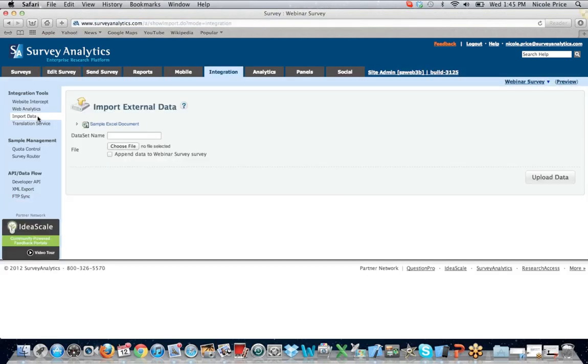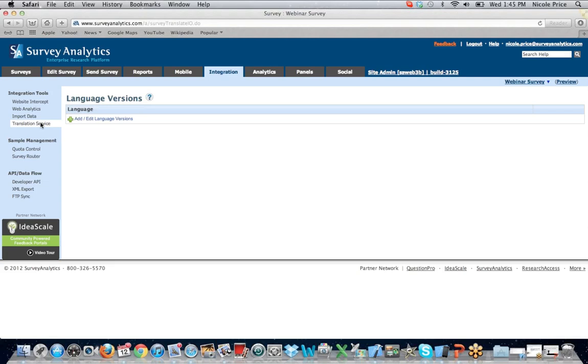Import data is going to give you the ability to import external data into your survey. We do offer translation service through a partner of ours. So if you did want to get a survey translated, we could put you in contact with them and they could assist you with that process and then load that translated version back into our software.